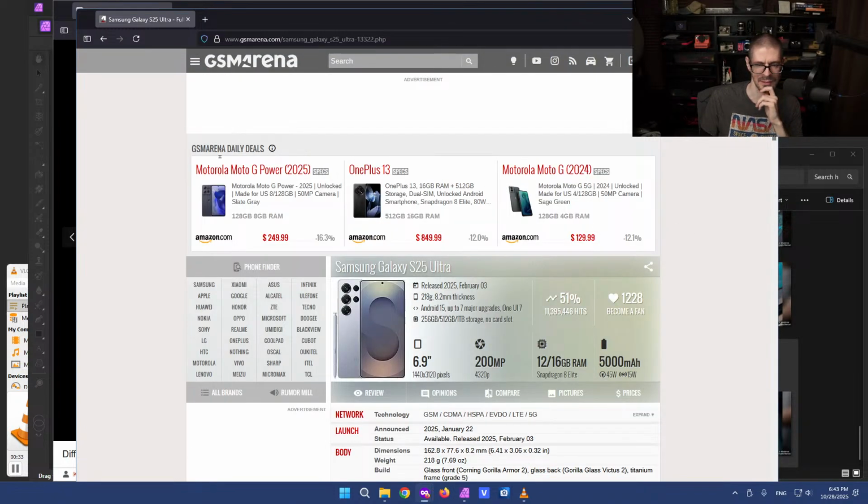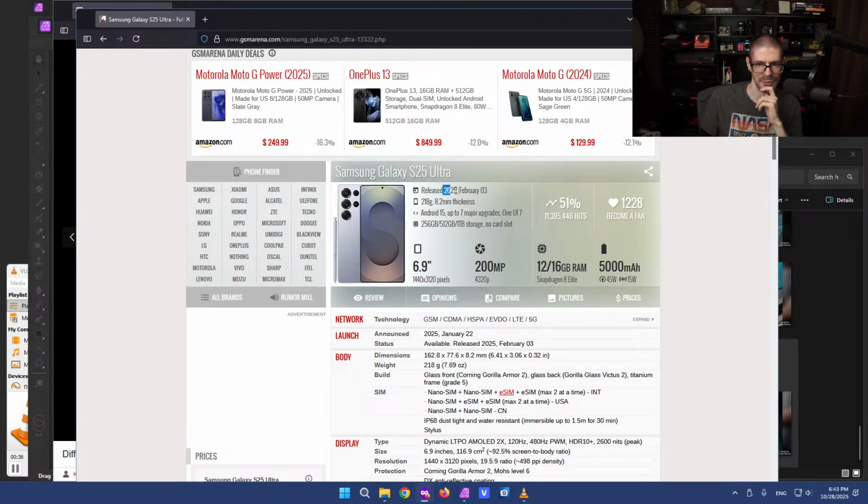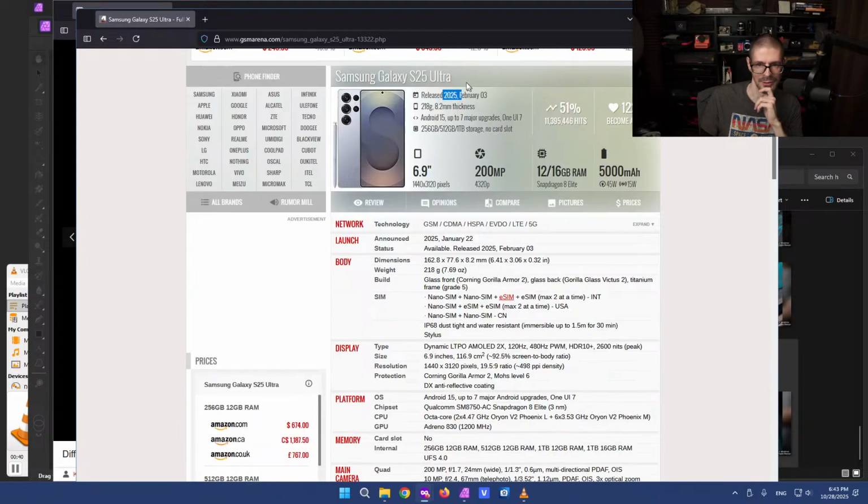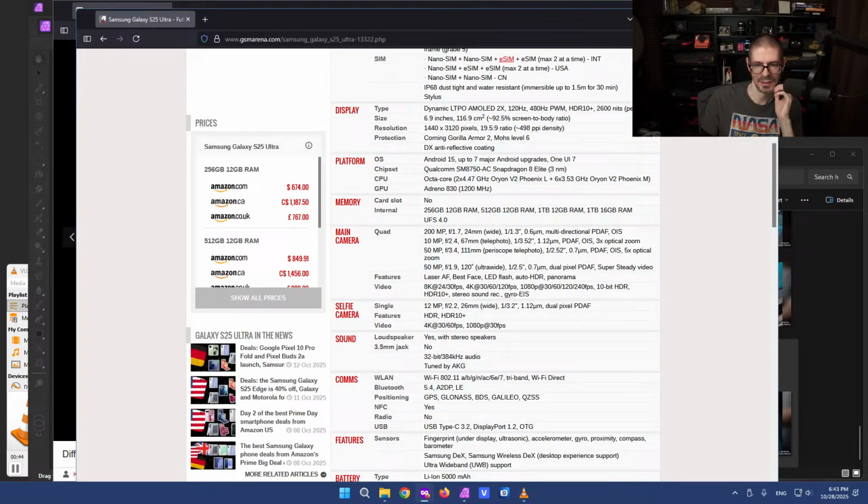This is the 2025 version. I don't know if they have different year versions with the same name. But it looks like 200 megapixel, which realistically, I would never use a 200 megapixel photo like that, but it might be fun to look at the very least.